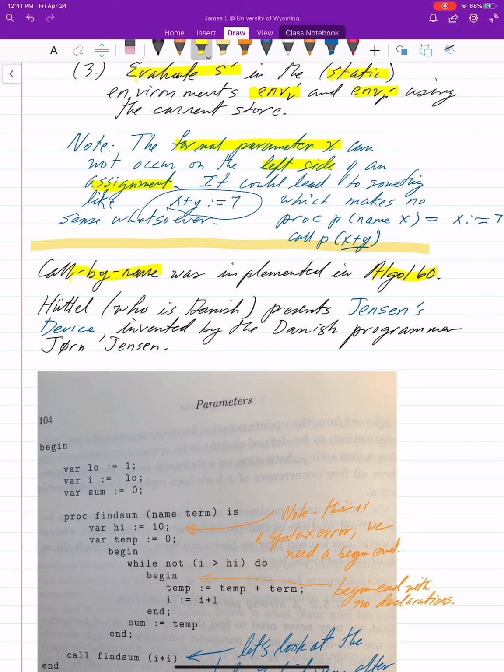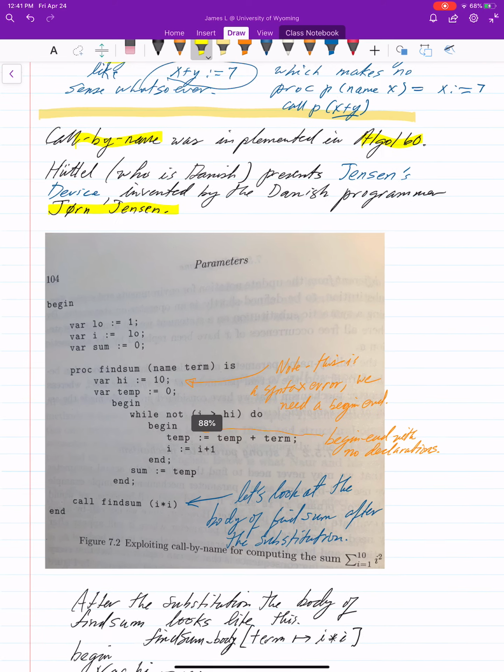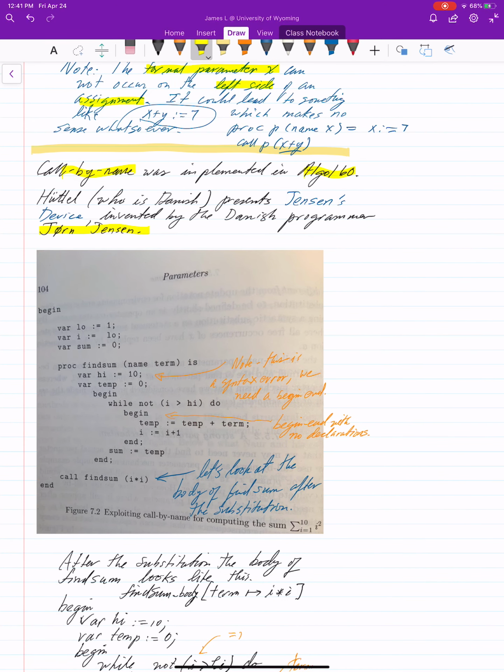And Huddle is Danish. And somebody named Jorn Jensen, I never knew his first name before, was a Danish programmer at the time, and he figured out an interesting way to use call by name that you can't do unless you have call by name. And so here's a program, and I mean you can see down here, but it's almost invisible, that this program essentially computes the sum of I equals 1 to 10 of I squared.